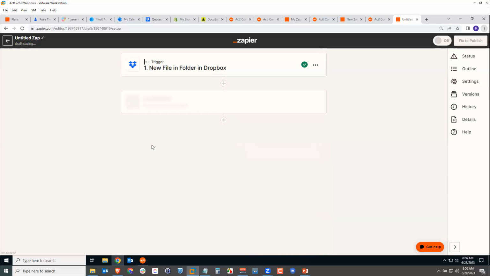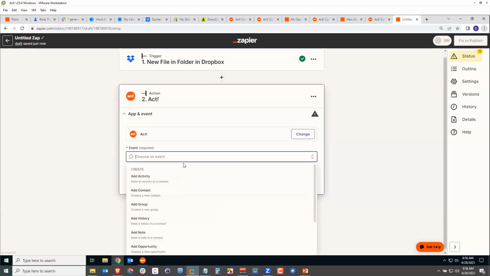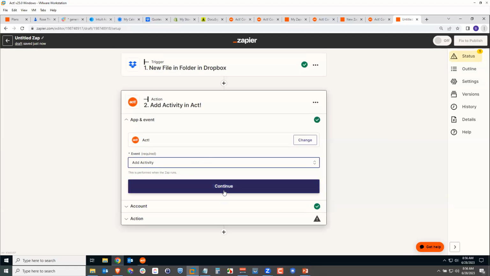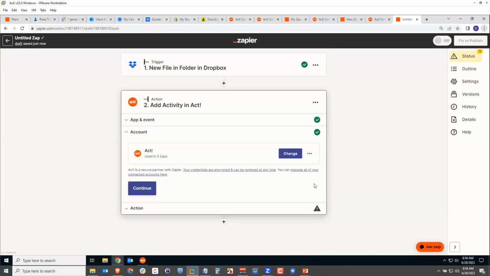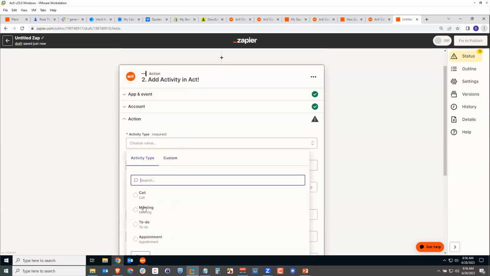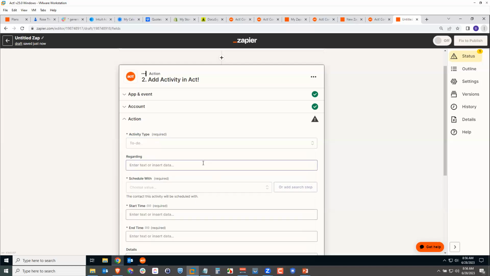Now our action is going to be in Act again. And the event I want to create in Act is an activity. I want to create a to-do activity to tell somebody, hey, we got a new quote in here, follow up on it, just so that it shows up on somebody's calendar and it doesn't slip through the cracks. So I'll click continue here. And now my action type is going to be a to-do action. And in the regarding field, I'm just going to say follow up on a specific quote.